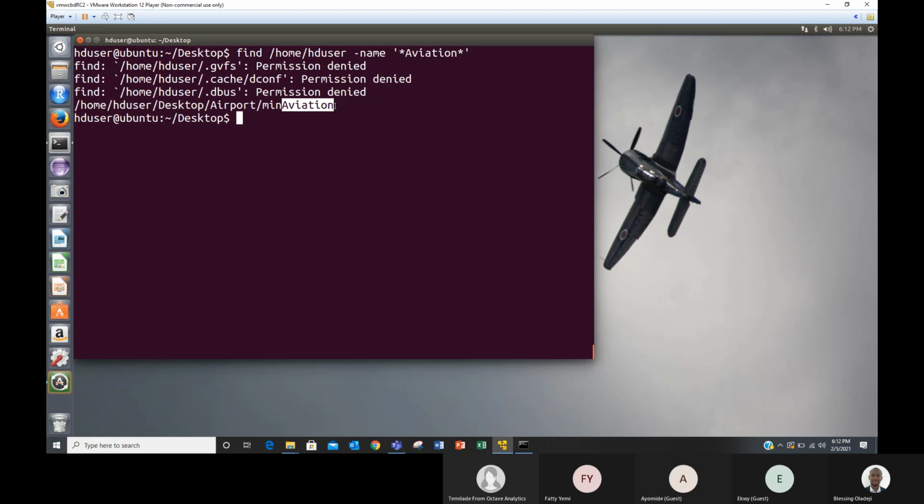Okay, so let's say we want to print the contents of a file. There's this file that Temilade's command returned, mean aviation. You can find it on /home/HD user/desktop/airport. Then you have mean aviation. So if you want to print the content of this file, you want to know what is inside this file.